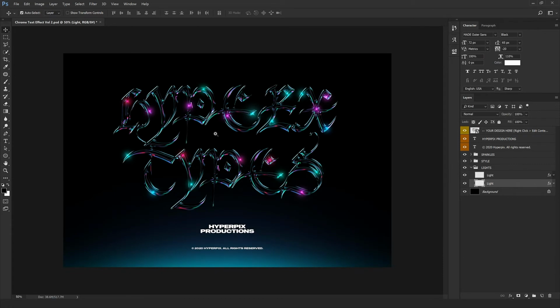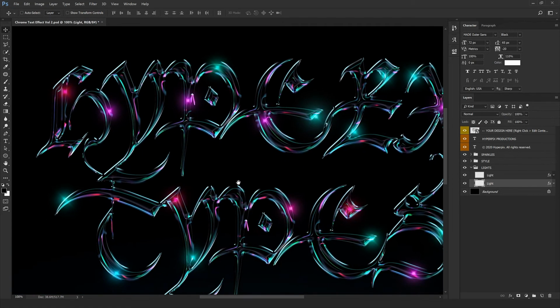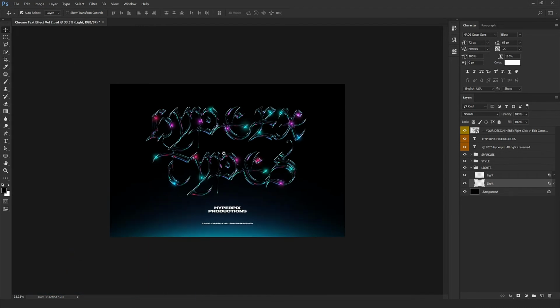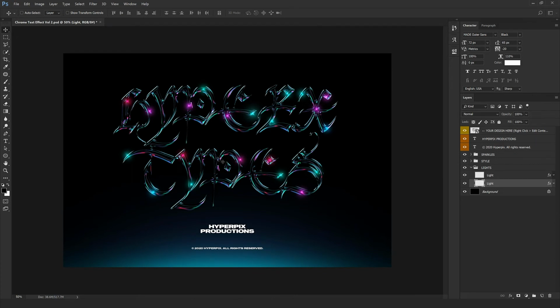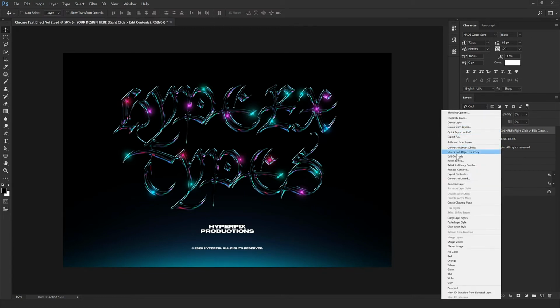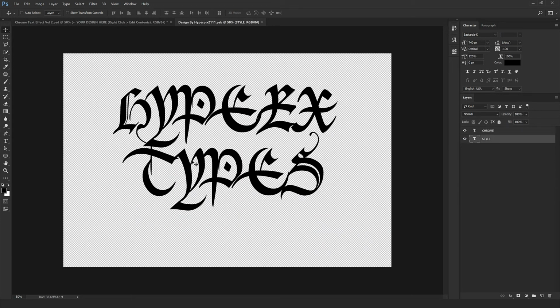So you saw how easy it was to convert our text into the style. Now I'm going to show you how you can use a logo and turn it into this style and get to impressive results. One more time I'm going to right click on the layer and select edit content. In the window right here we're just going to insert our logo into Photoshop.